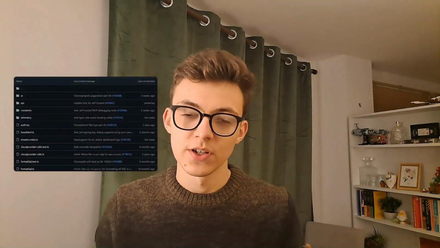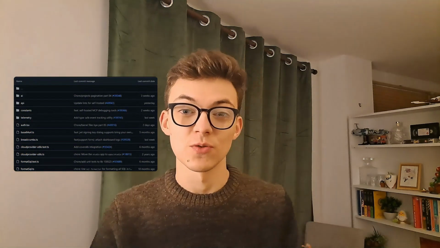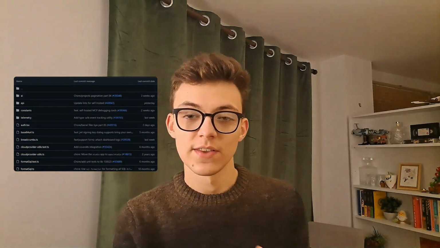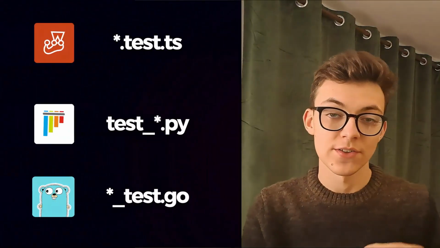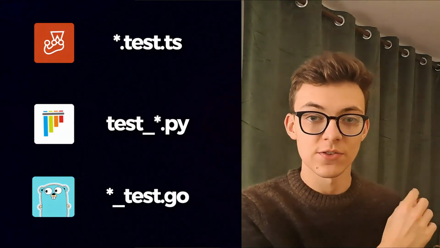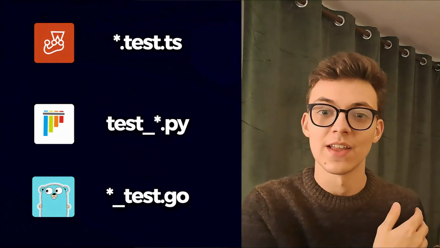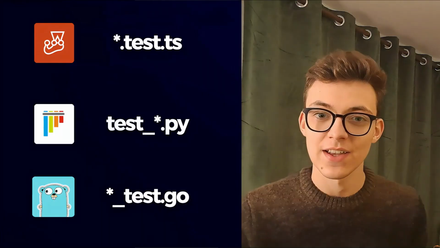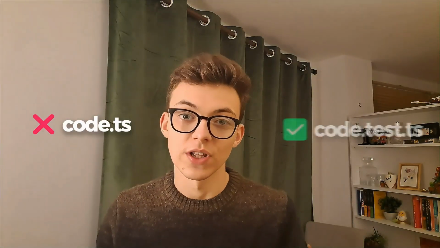Your tests are going to live in your code base alongside your code, so that way when you update the code, it's easy to update the corresponding test. The test names are going to follow a specific naming convention, depending on whatever test runner you're using. So Jest has .test, Vitest starts with test underscore, and then Go uses underscore test at the end. It really depends what framework you're using, but it's used so that the test runner, the thing that runs the tests, knows what to run as code and what to run as a test.